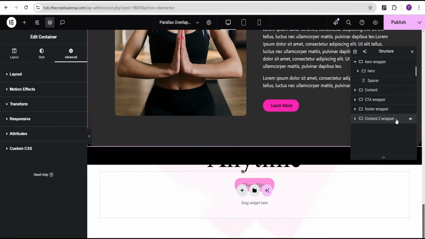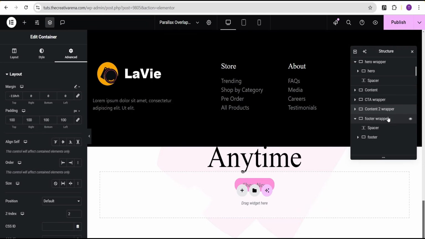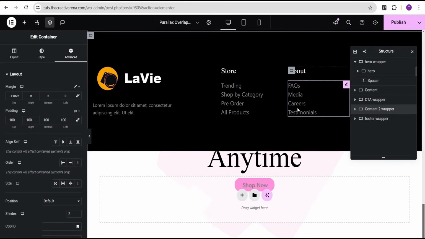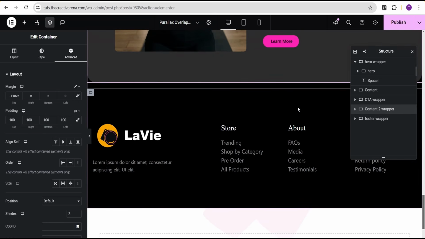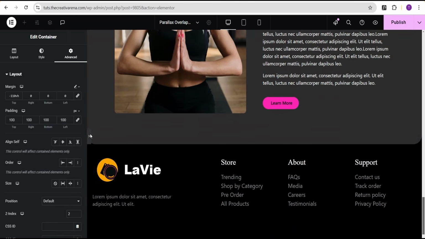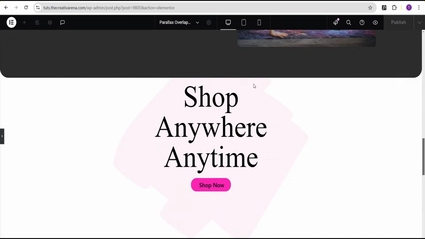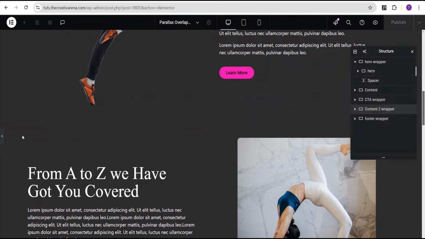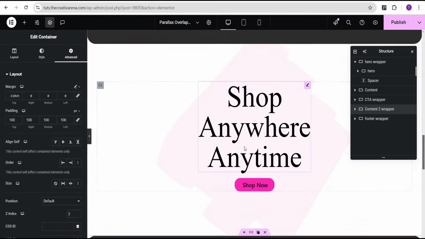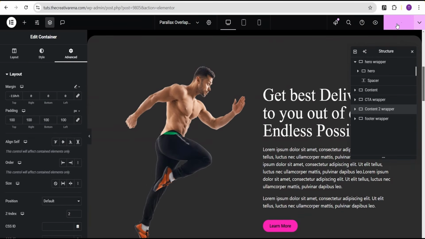Okay, so now that I've done that, the next thing I'm going to do is just drag this and drop it right above the footer. So now the footer widget is the final widget we have on our website. So now when you come over here, you can see that we now have this wonderful design. What I'm going to do here is just publish this so we can preview it on our website.